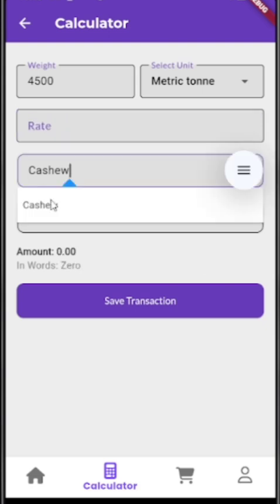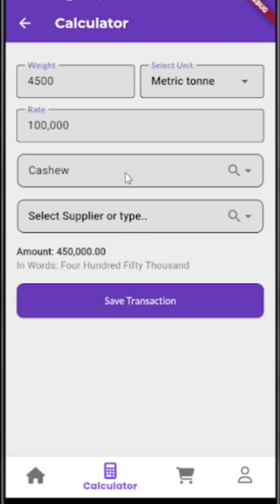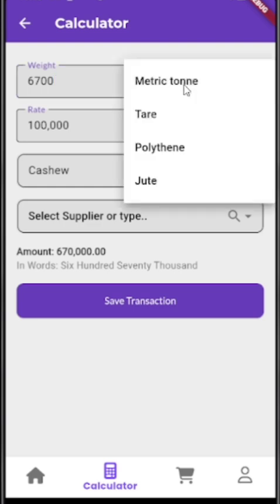You can also enter the value manually, and you will notice that as I keep changing this weight, the amount is changing dynamically. Also we have rate here, we have units, we have metric tons. So if you are buying in metric tons, you select metric tons. If you are buying in tier, you select tier.